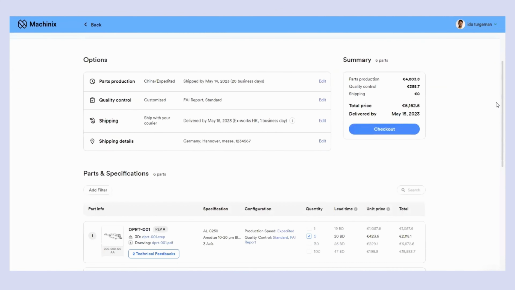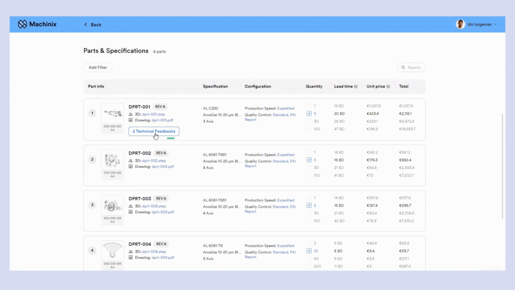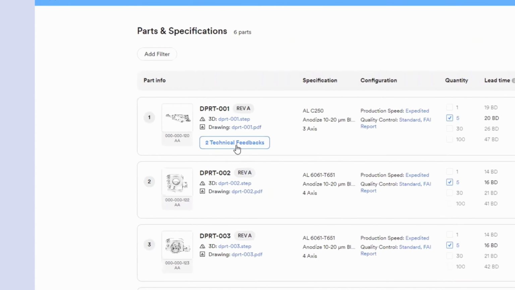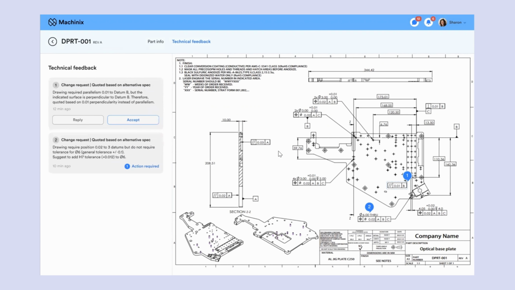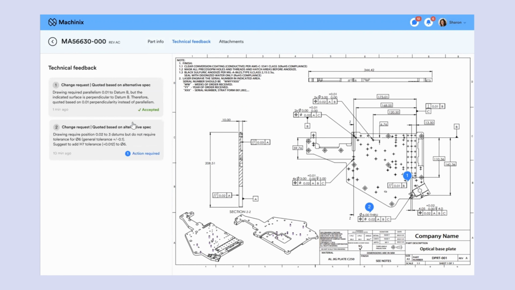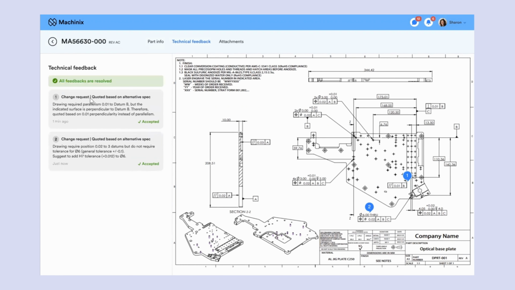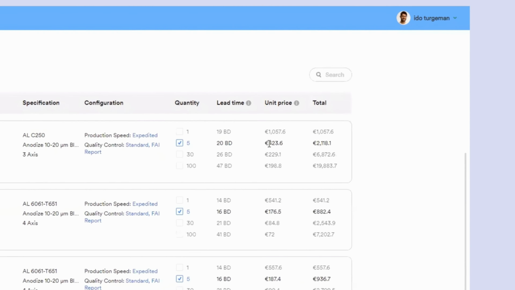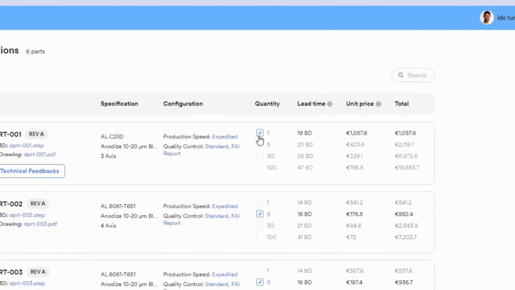In the part level, we check the drawing of each part and write a technical feedback. Our technical feedback aims to make the parts more manufacturable, cheaper and faster to produce. Each feedback is a conversation we can have until the issue is resolved. You can see the part cost breakdown and choose the quantity that you want to order.